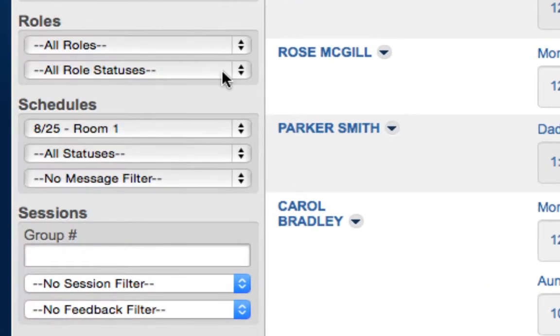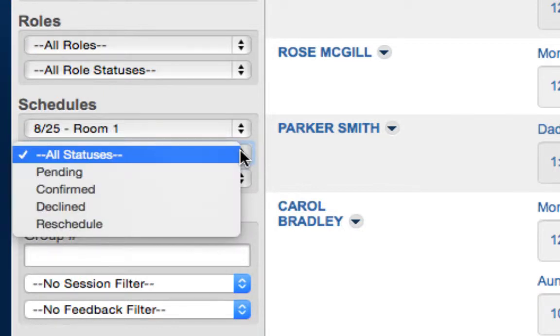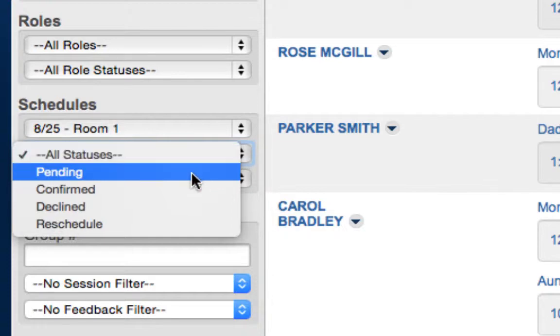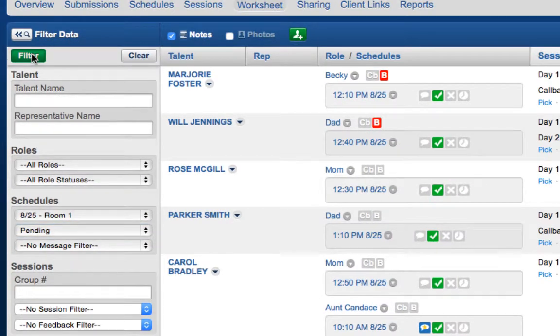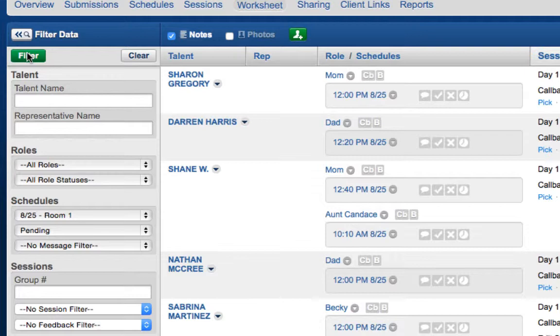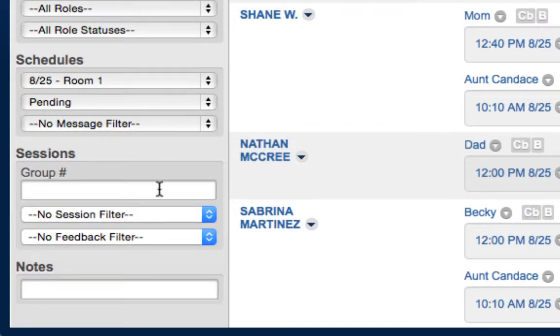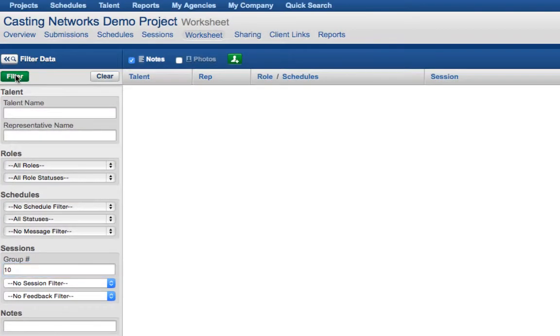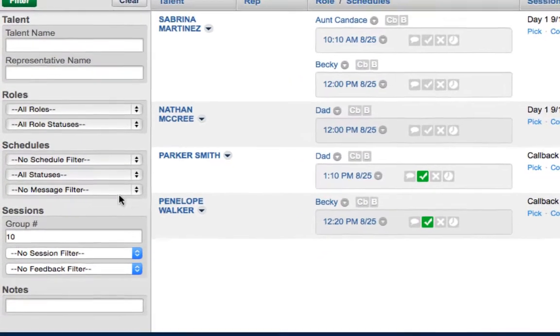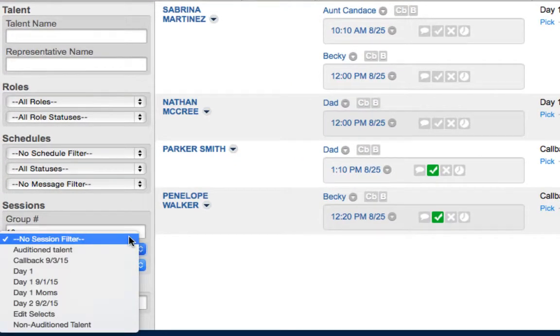You can also filter down by confirmation status, such as pending, confirmed, declined, or reschedule requested. Let's say you want to filter your worksheet down by talent who have not yet confirmed. Just choose pending and hit filter. You can also filter by group number, typing it in here. Or you can filter down by all audition talent, or by specific session, or all non-audition talent.